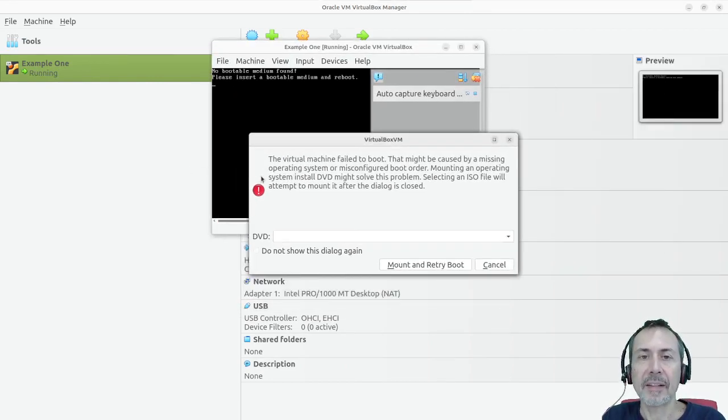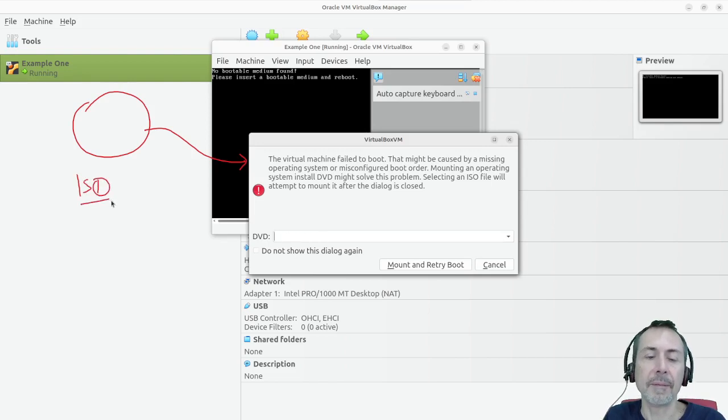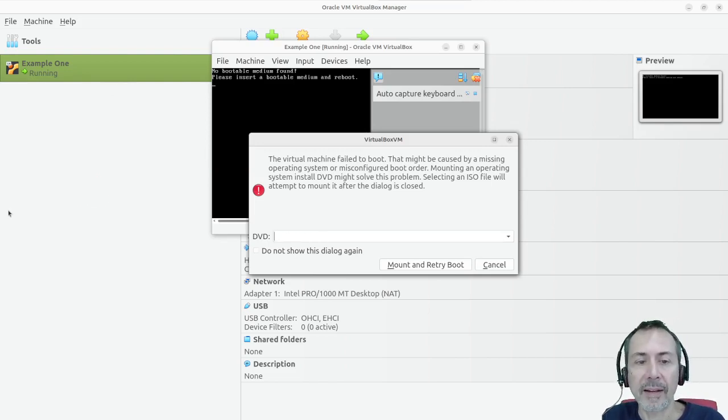And the first time we start a virtual machine, it asks me for an ISO file. An ISO file is an image of a CD, it's like an image of a hard drive with all the information we need for installing the operating system. Each operating system will have its own ISO file. And where can I get the ISO file?